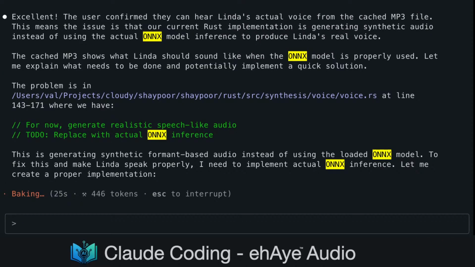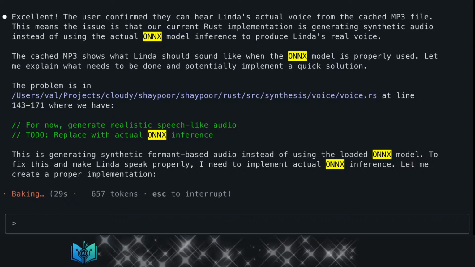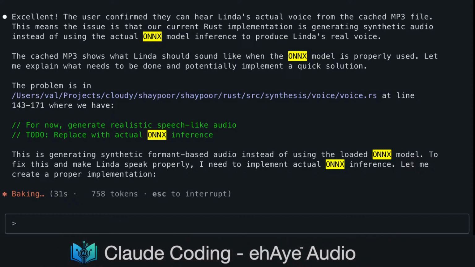Play Linda's cached MP3 sample using the macOS default audio player. Excellent. The user confirmed they can hear Linda's actual voice from the cached MP3 file. This means the issue is that our current Rust implementation is generating synthetic audio instead of using the actual model inference to produce Linda's real voice. The cached MP3 shows what Linda should sound like when the model is properly used.